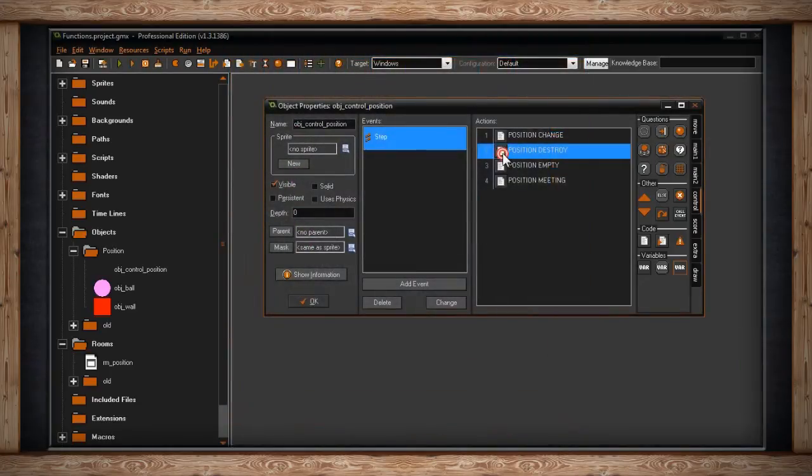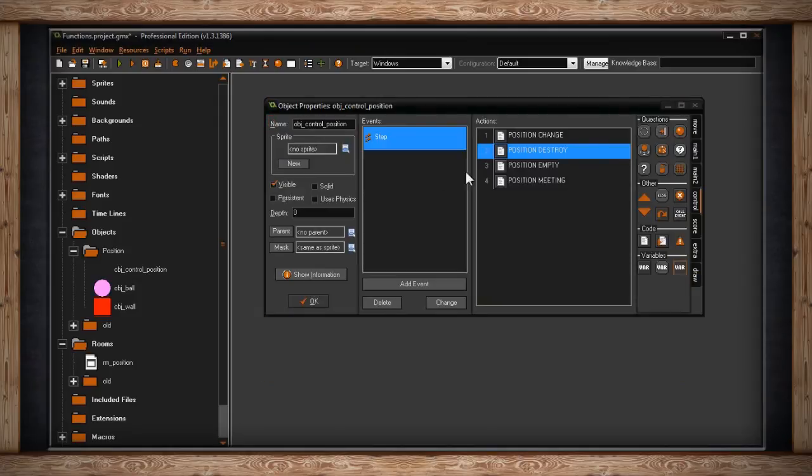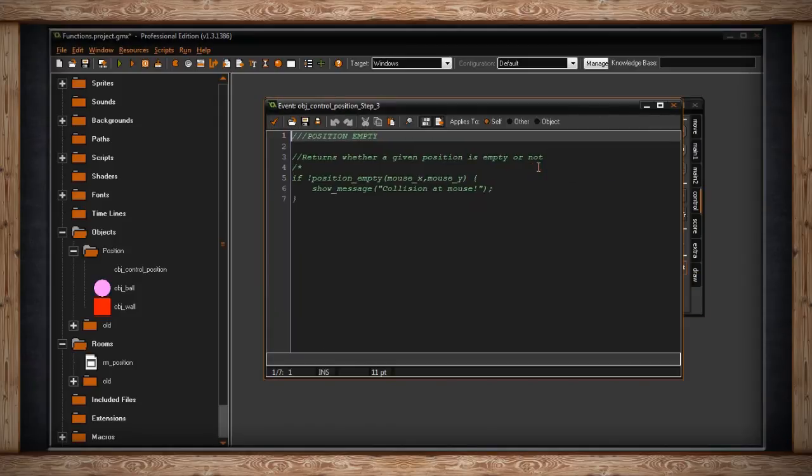Okay, so moving on to the next one, let's just throw a little comment break on there so that it's commented out. We'll go to position empty. Returns whether a given position is empty or not. Pretty simple. It just checks if that point, that one position, the coordinate in the room, has anything overlapping it. And if not, it's considered empty. But for the purposes of this, I'm going to say not empty.